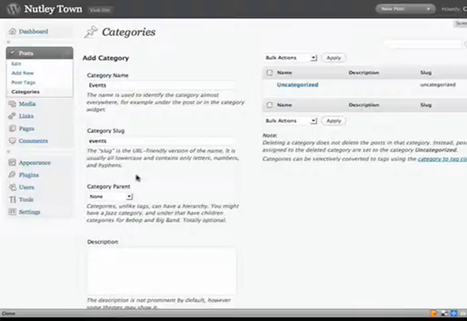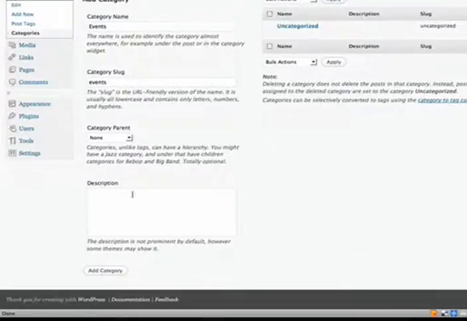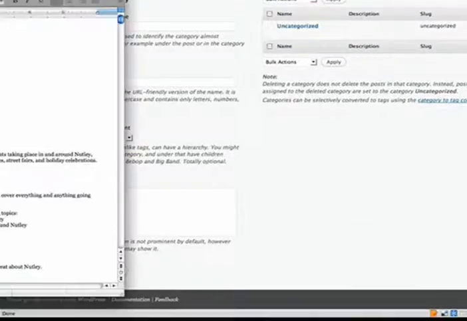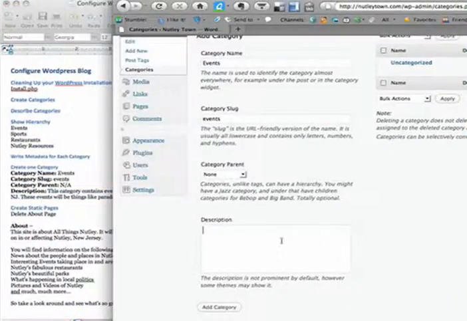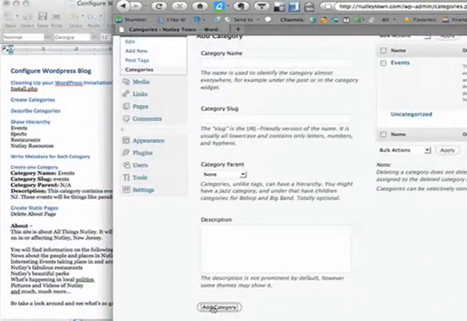Category parent. If there was a hierarchy of categories, for instance, events was one category, and then inside of it were sporting events and theater events, I would make them subcategories, and I would make their parent the events category. So I don't want this one to have a parent, so I'll leave it blank. And for description, I have my description here. I already typed these up in Word, so I'll just paste it in and click add category.